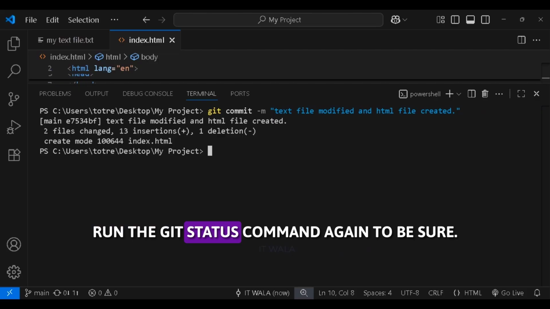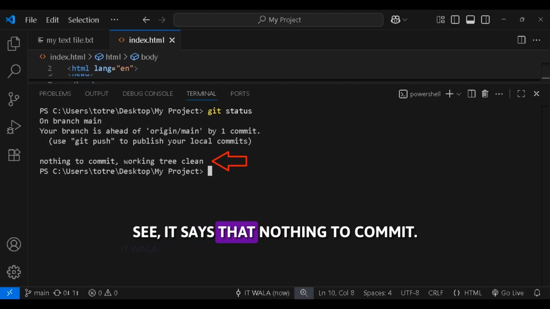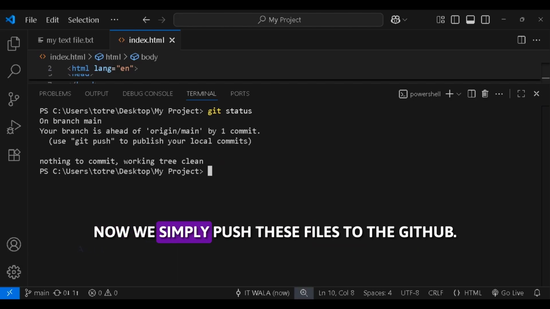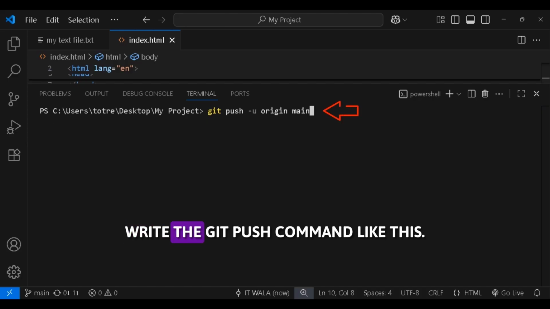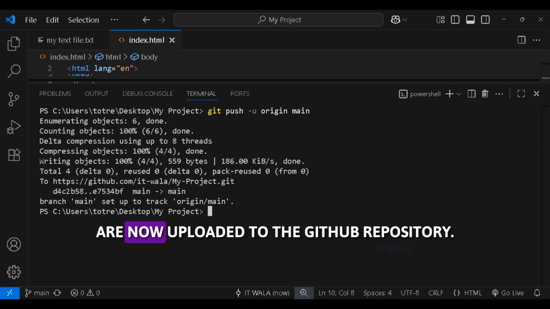Run the git status command again to be sure. See, it says that, nothing to commit, working tree is clean. Now we simply push these files to the GitHub. Write the git push command like this. See, our updated project files are now uploaded to the GitHub repository.